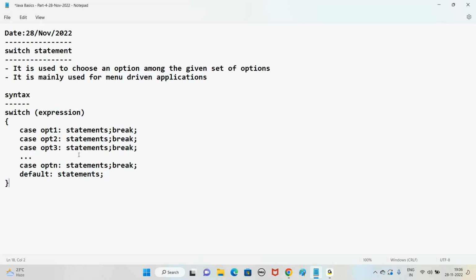Now, let us suppose there is no break here. If the expression matches option 1, it will execute the statements of option 1. Since there is no break, it will even go to the statements of option 2. Since no break, it will even go to the statements of option 3. And when it sees break, it comes out. So if there is no break, it is going to execute the statements of other options until it sees break.